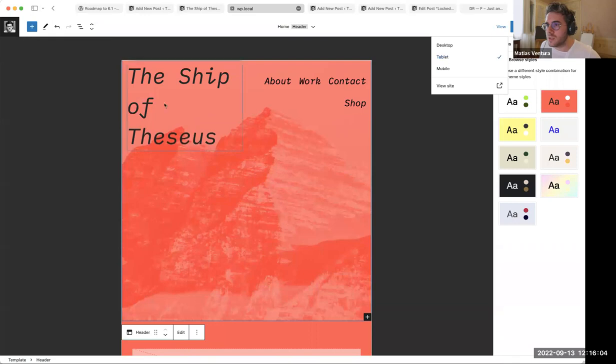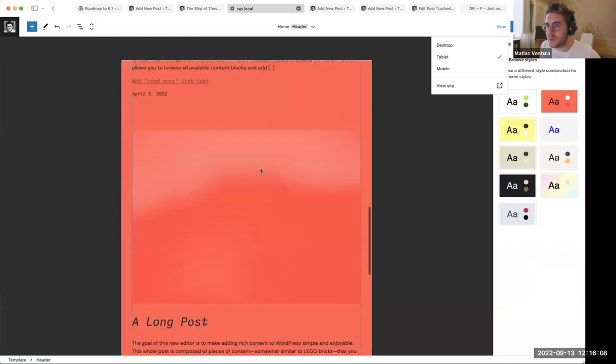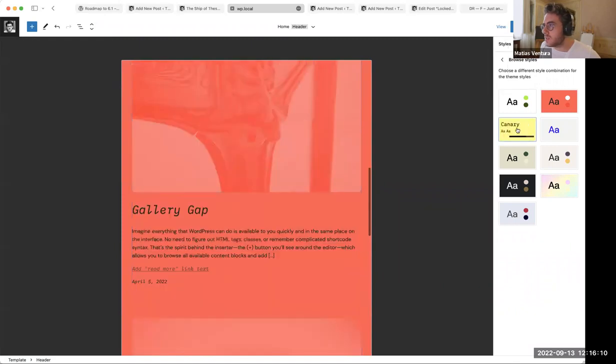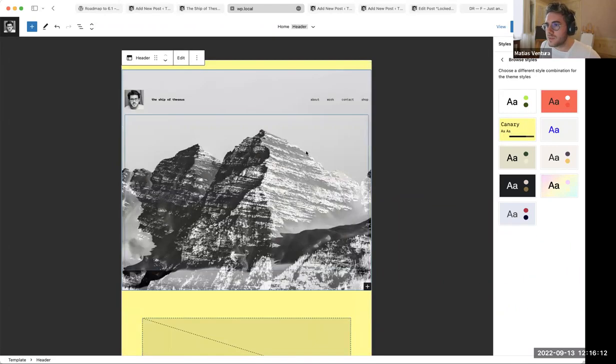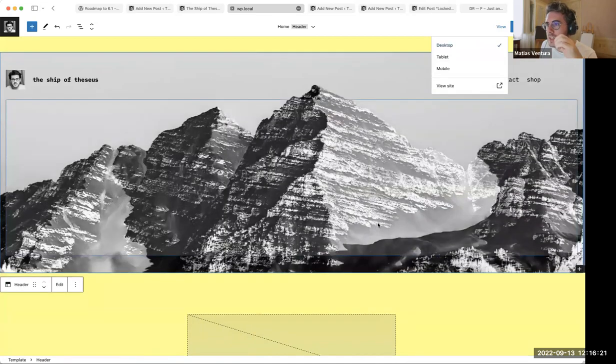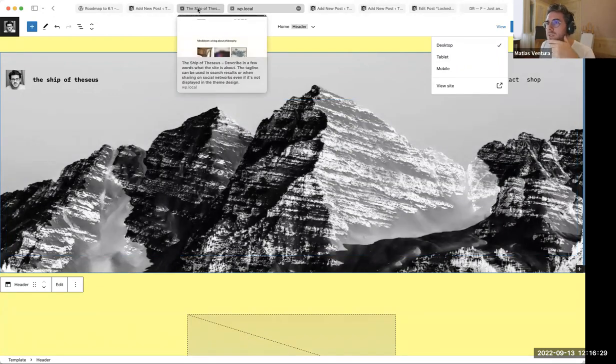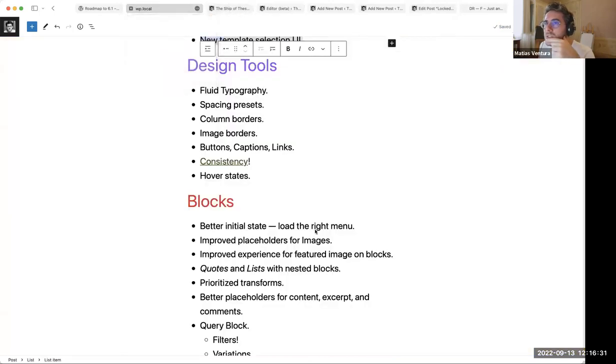If we go to mobile or tablet, we have some of the fluid typography working there. And for fluid typography, the theme has to opt in. But the cool thing is that the theme can define its own boundaries, like max and minimum size, but it works for user values as well, which is really nice.